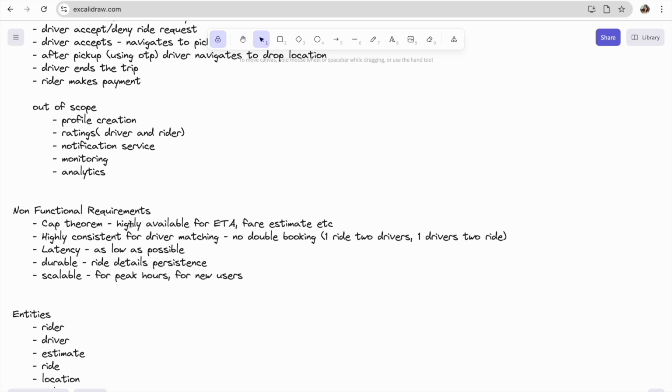This system should be highly available for the search, cab search. Let's say finding the ETA, fare estimate, etc. So the whole cab search part will be highly available. Highly consistent for driver matching. And what does that mean? That means no double booking should happen in the system. Like one ride will match with two or multiple drivers, or one driver is matched with two or multiple rides. This kind of scenario should not happen in our system.